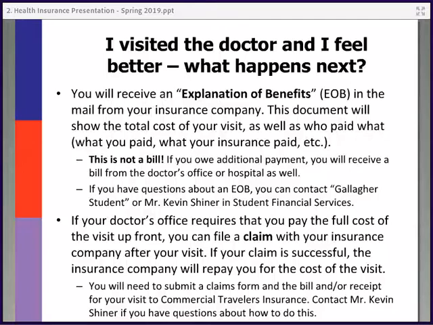If you get an EOB document and you're not sure how to interpret it, you can contact Gallagher Student for help, or Mr. Kevin Shiner, who's our insurance specialist on campus. He works in Student Financial Services, and we'll give you his contact information at the end of this presentation.